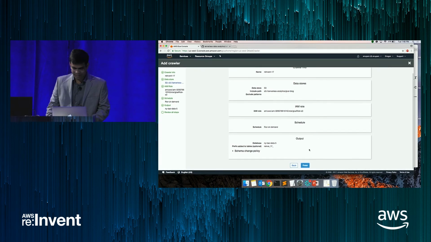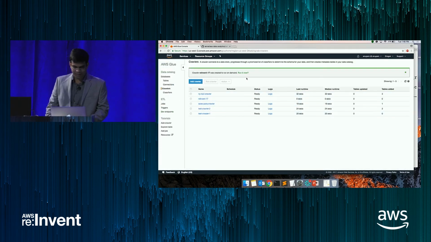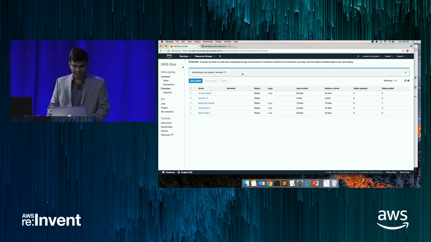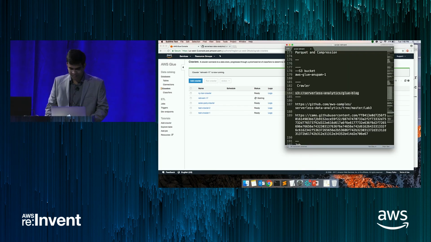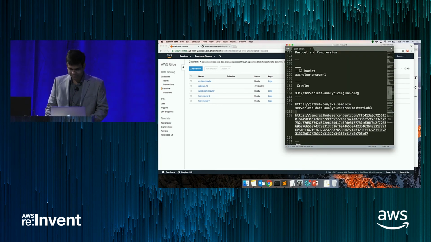Next, it says, okay, finish it. Once we do that, this crawler is ready. It's asking, do you want to run it now? Yes, we will run it now. So it's running right now. I think it takes about 30, 40 seconds. So let it run. While it's running, let me show you the architecture of how this thing works.